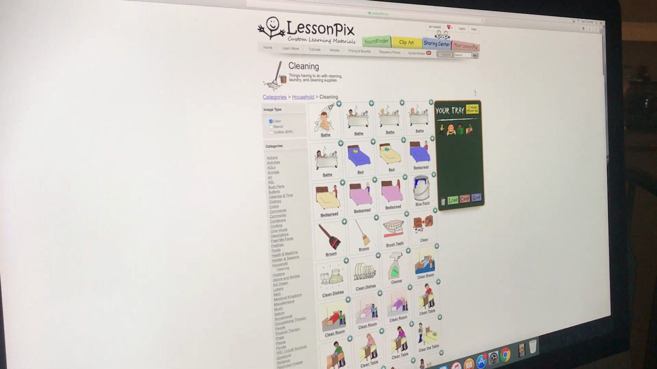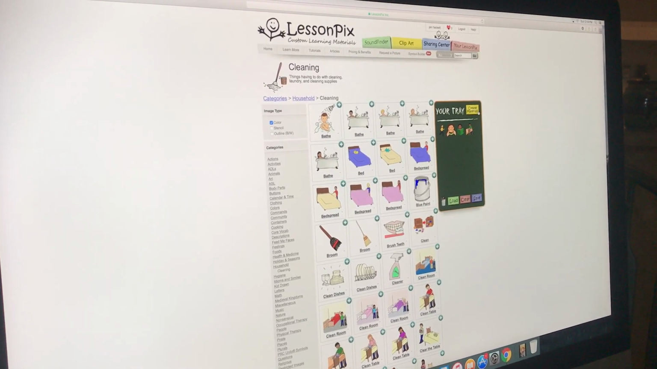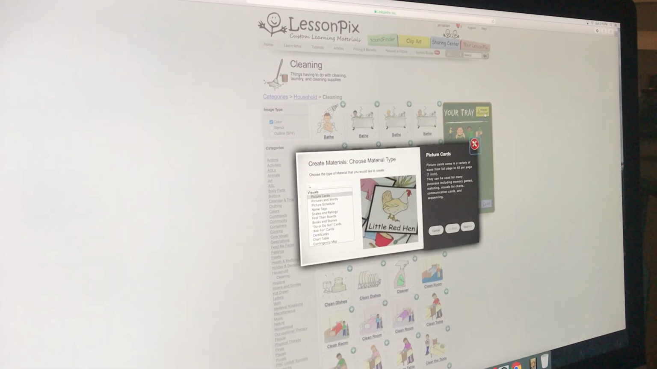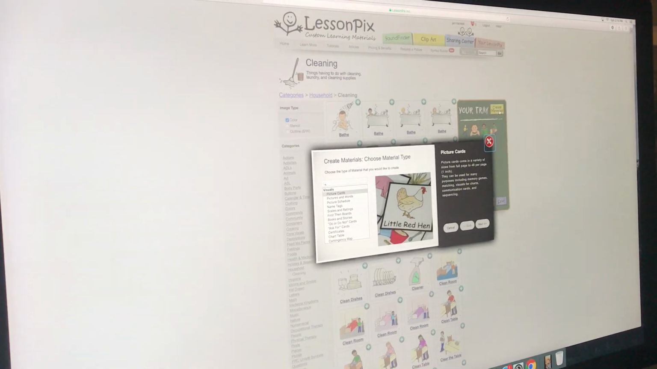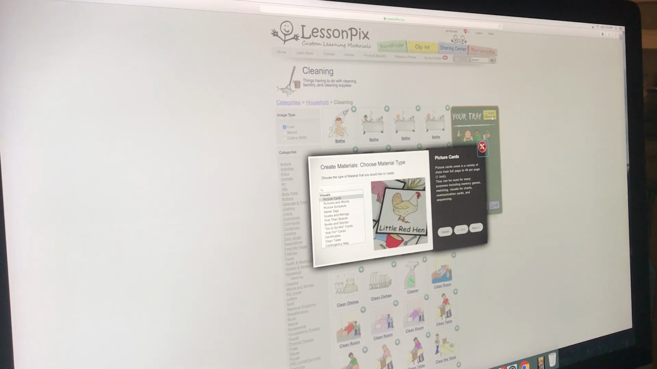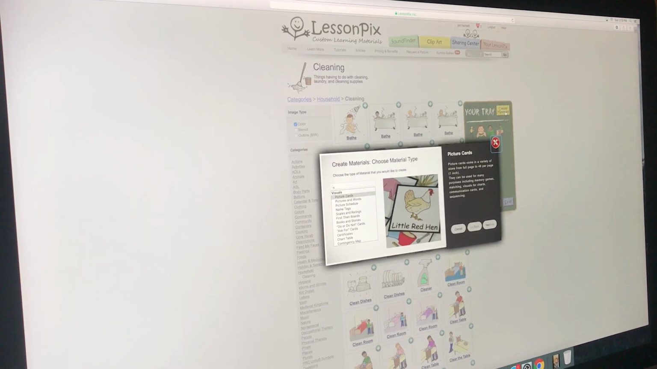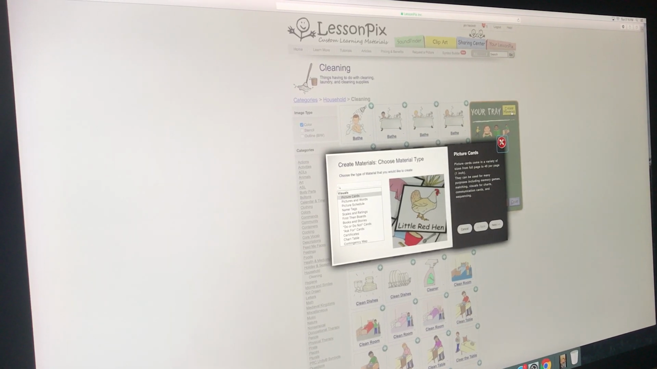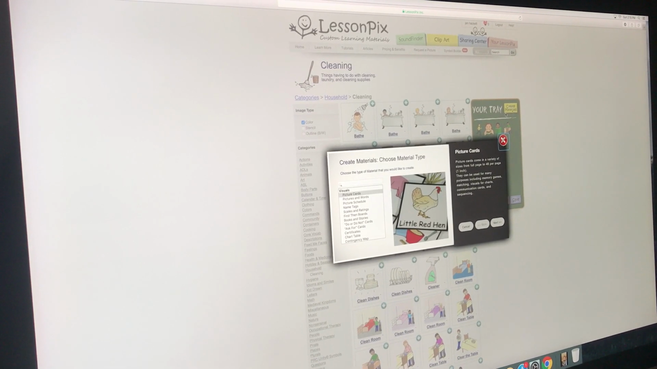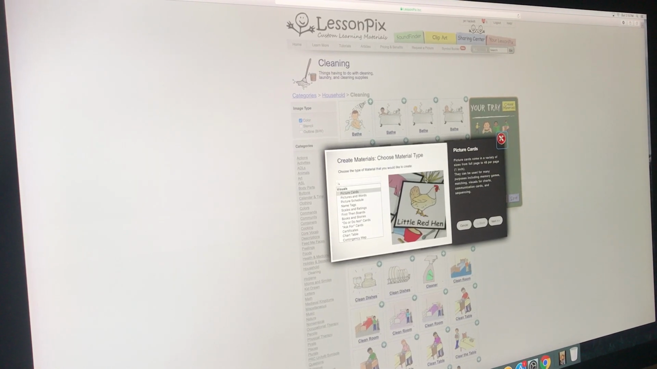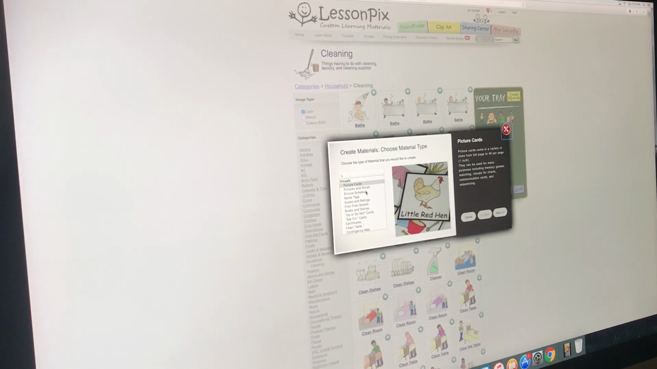Once I'm done with that, I could go into where it says create materials. If anybody's been to our swim lessons or to our Adirondack camp, you've seen how we create many of these tools for families, and this would be an example. I would go in here, and it's going to ask me what I want to create.